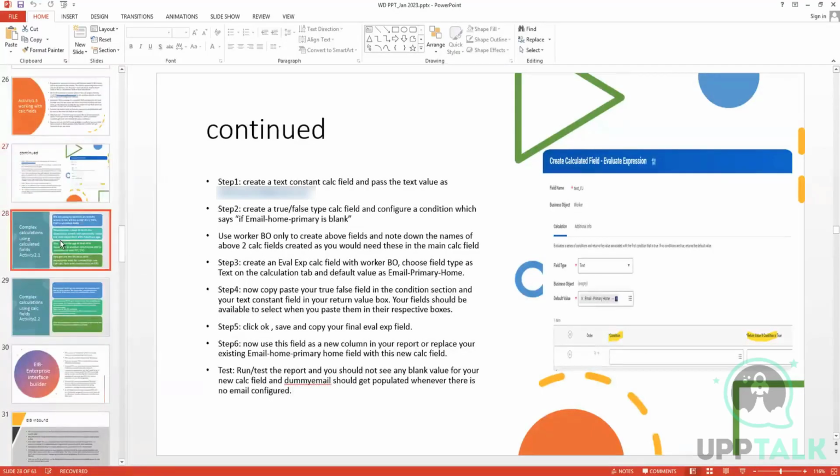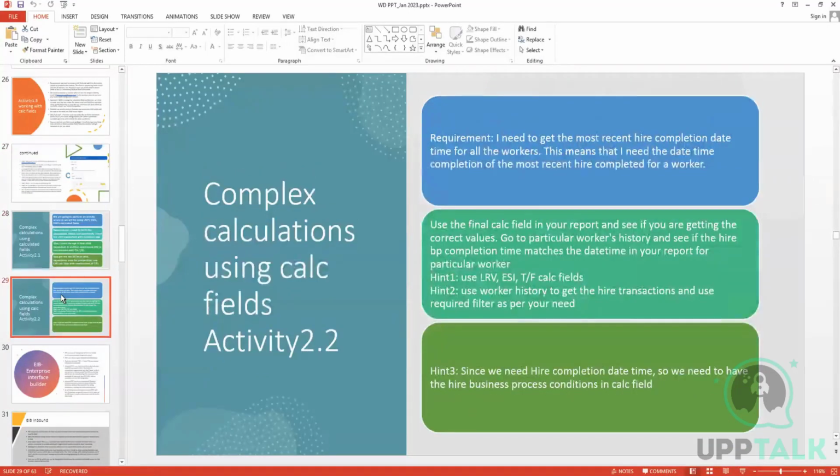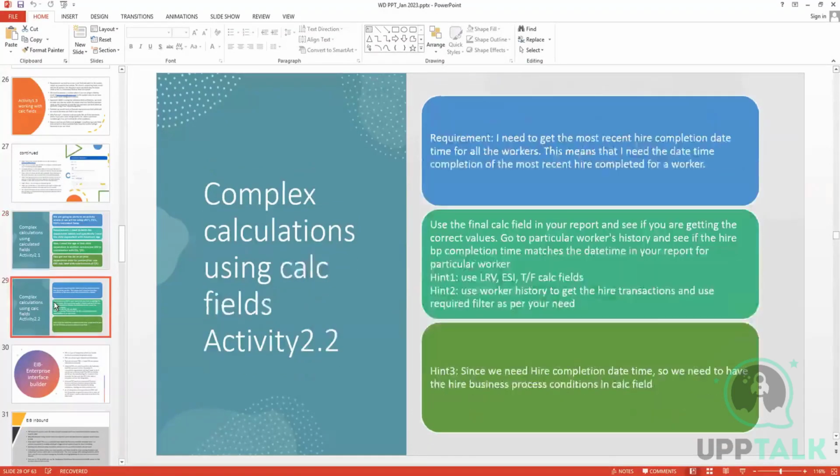And then on slides 28 and 29, you have some good activities on the calculated fields. This one is on the dependent. Some of it we have done, but some of it we have not. So just try to do them. On 29, as I was explaining before, there is some data that you need to get from the worker history, staffing history. So on 29, this is the calculation for the calculated field 2.2. That also you can do.